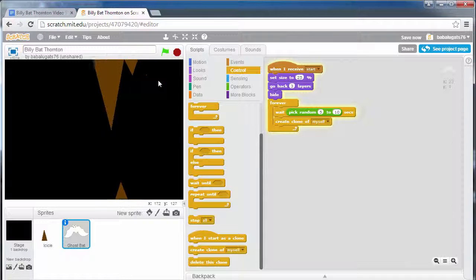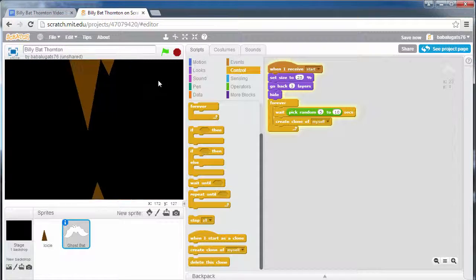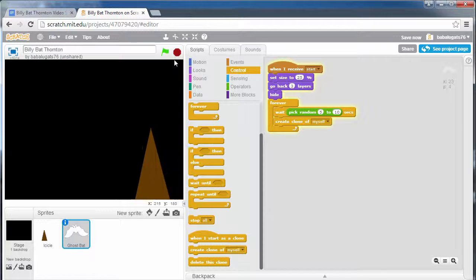So if we were to click the green flag now, there's our icicles, and then somewhere between 5 and 10 seconds, we should be seeing ghost bats. But we're not now because they're hidden. So we've got some more code to add.